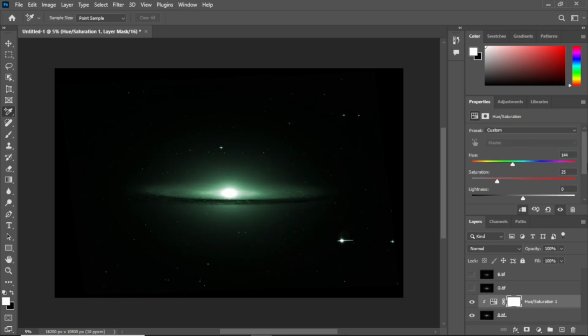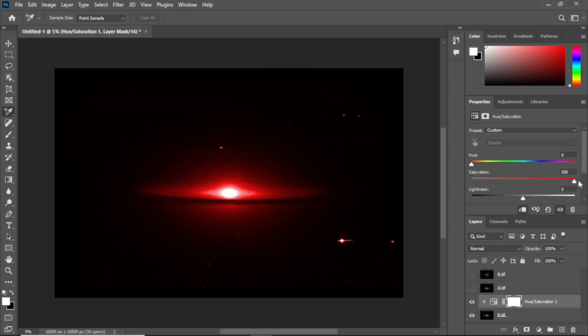Starting from the red, our red hue is 0, our saturation is 100, and the lightness is -50.